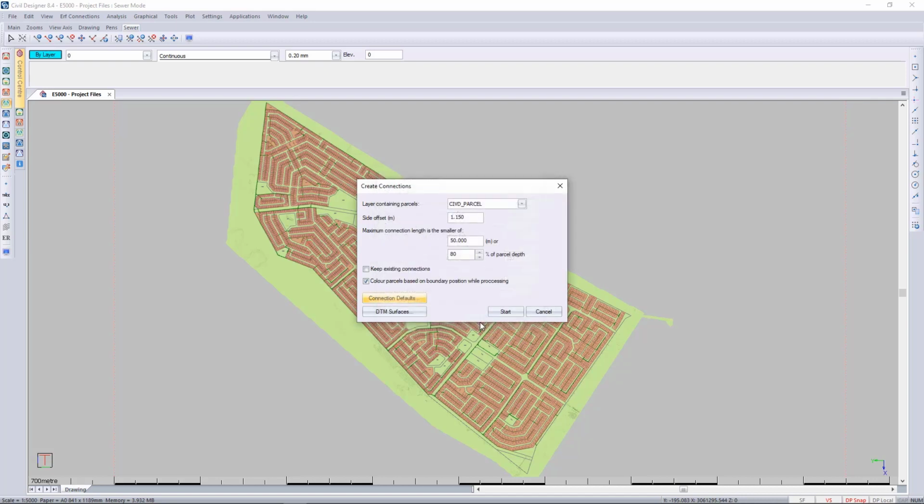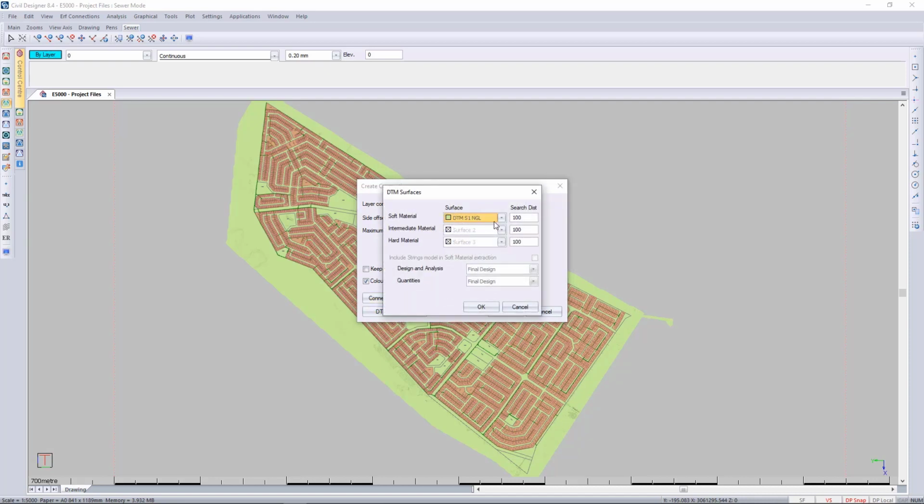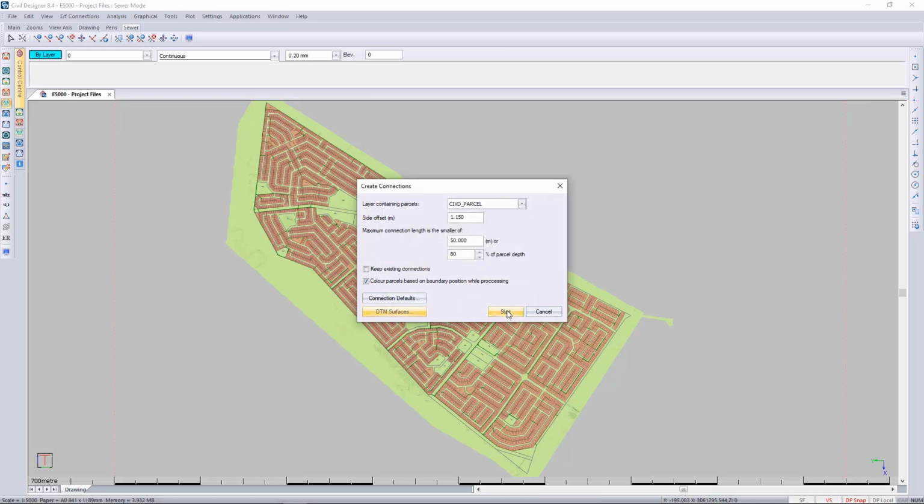We can press OK, and we can look at the DTM surface to process. We're going to process the surface number 1. We'll set these to none, and we'll press OK. We can then press start.